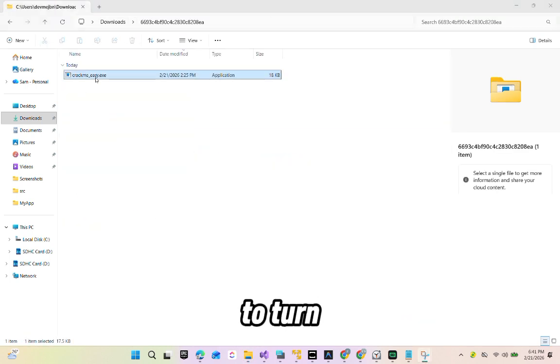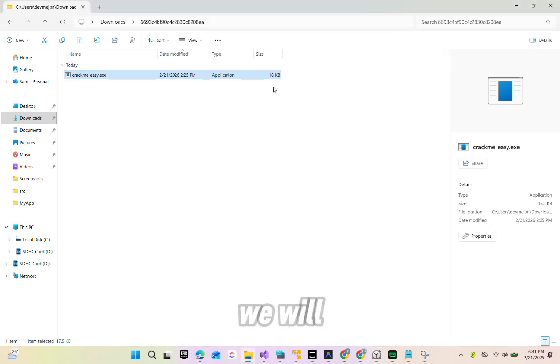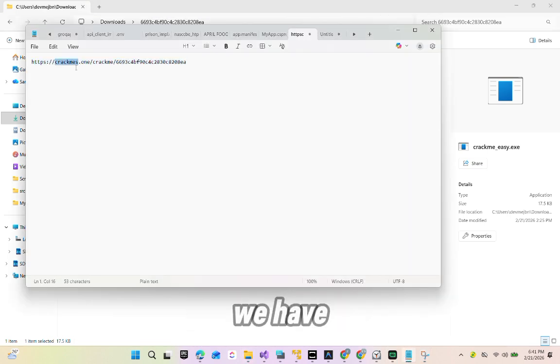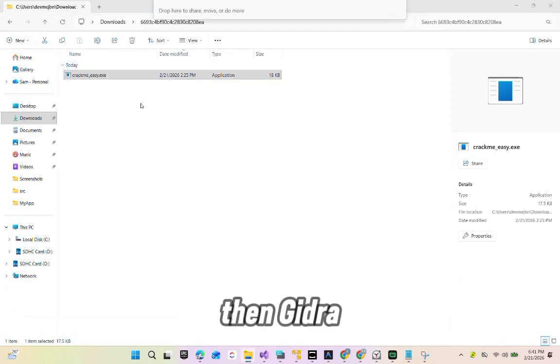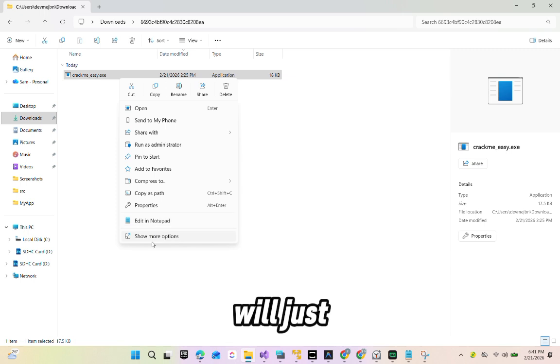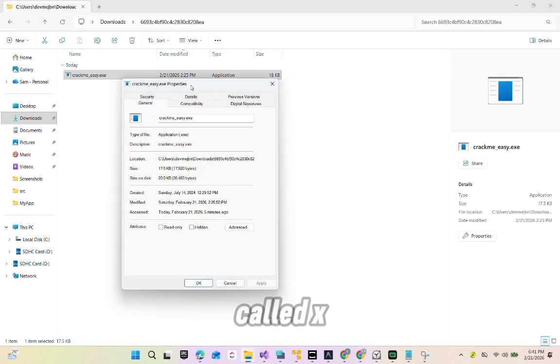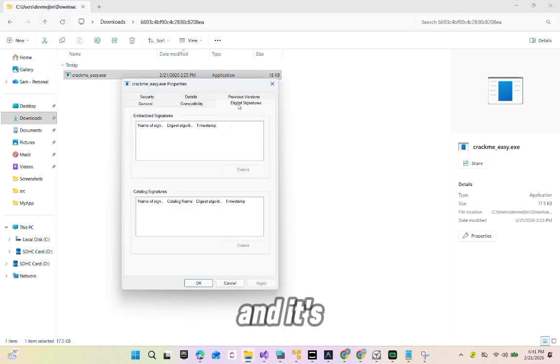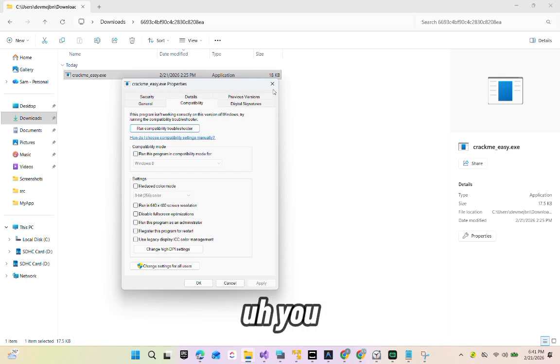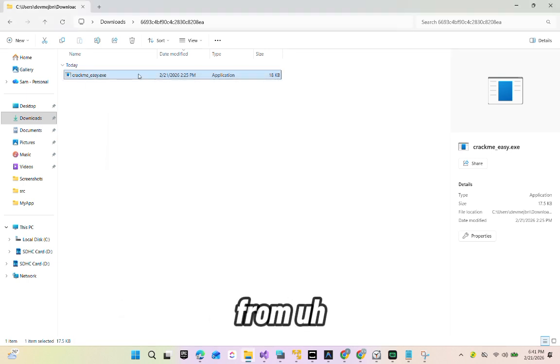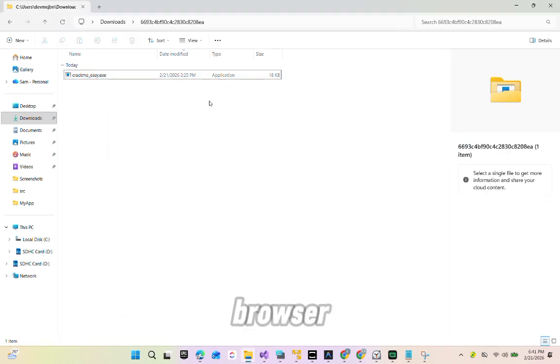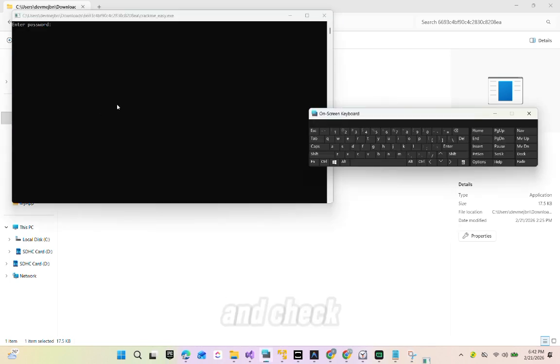To turn it into assembly code, we will need a disassembler. There are a few, like IDA, which is a paid one, and Ghidra. But for now we will just use a dynamic one, called x64dbg, which is free and open source. You can easily download it from Chrome or any other browser. But first let's open and check it.